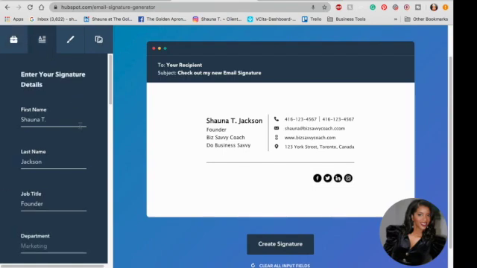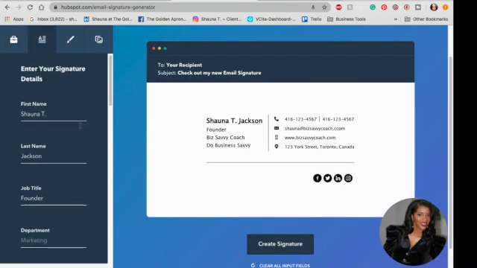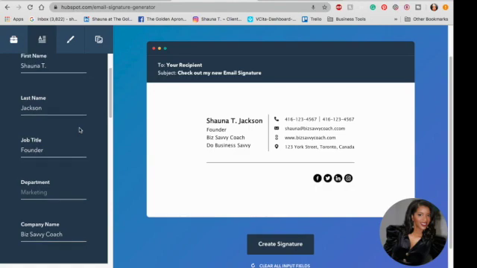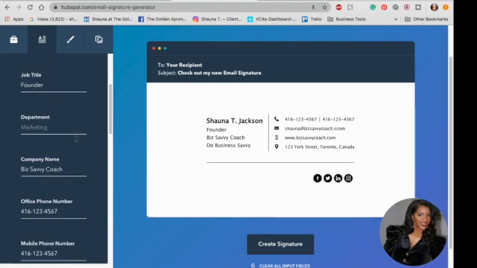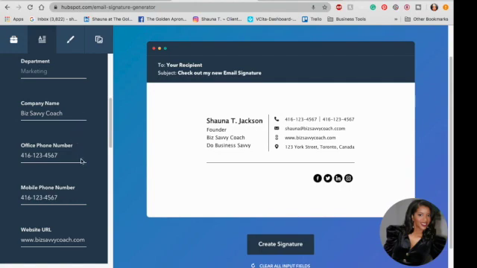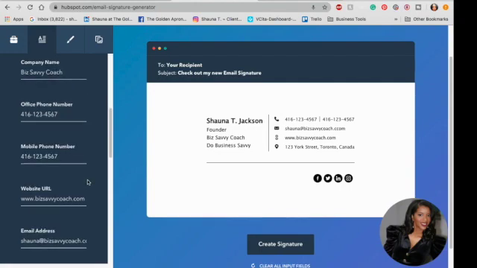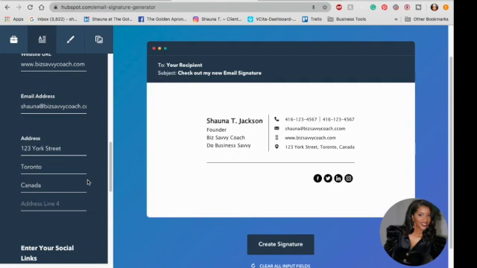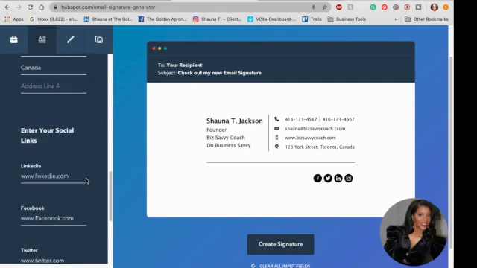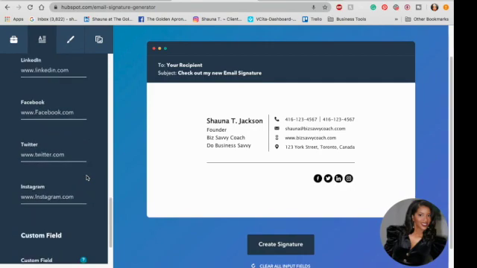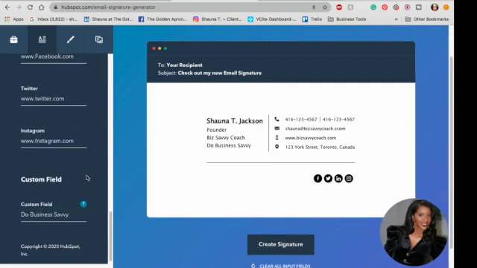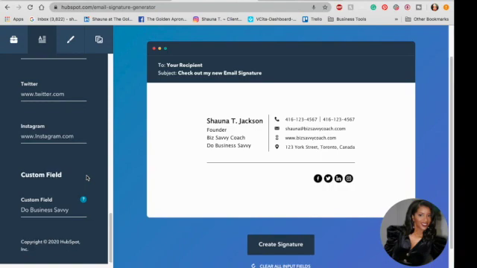The next tab is where you put in all your information. So you're going to put in your first name, your last name, job title, department if you want to have one, your business name, your phone number, your mobile number, your web URL, and your business address. What I like as well is you can go ahead and put in your social links. It is limited to only LinkedIn, Facebook, Twitter, and Instagram. But you can also create a custom field.